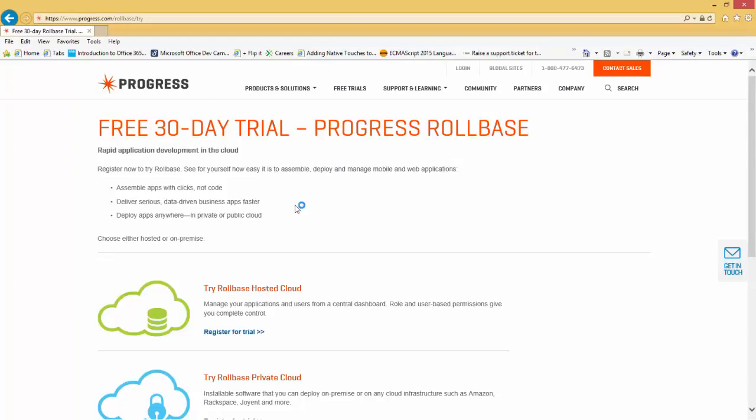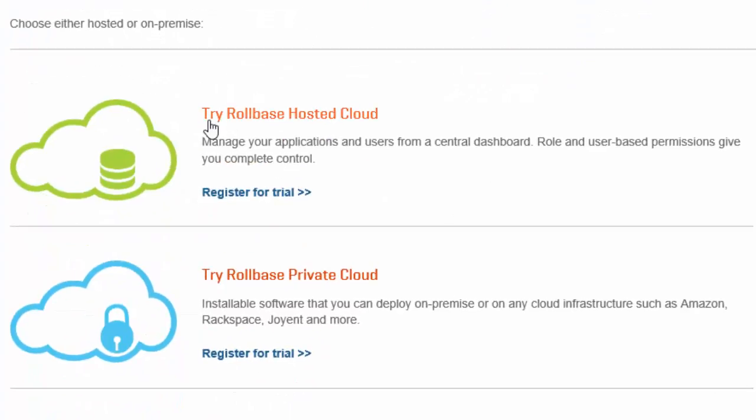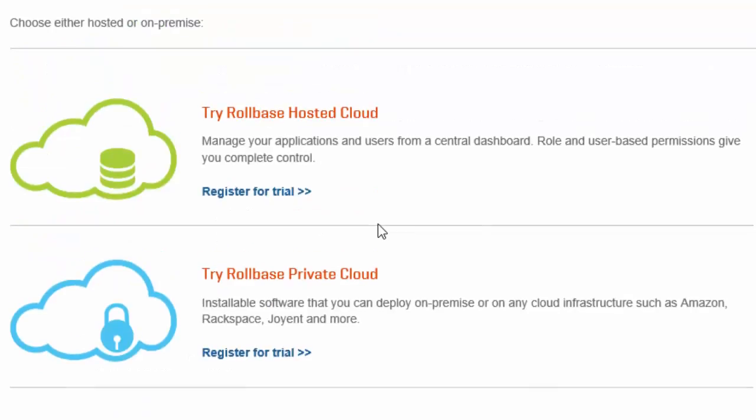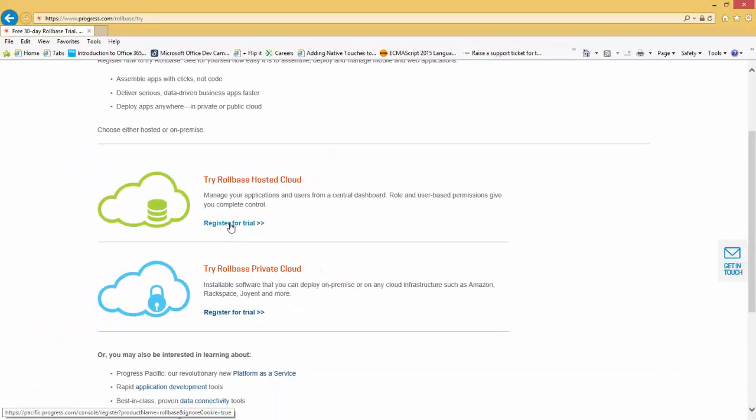We have a free 30-day trial available, and you have two options to do the trial. You can do the trial on our hosted cloud, meaning we at Progress have hosted Rollbase on our cloud, and then you can just sign up and start using Rollbase. Or you can download Progress Rollbase software onto your premises and then set it up on your infrastructure. For this video, I'm going to be going through the hosted cloud. Click on Register for Trial and it will take you to the registration page.